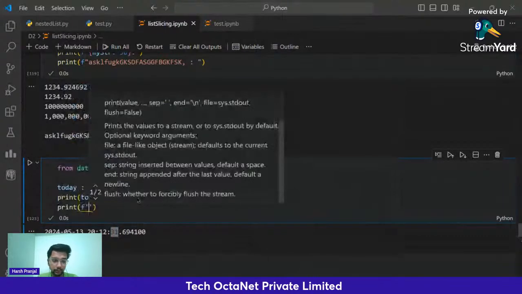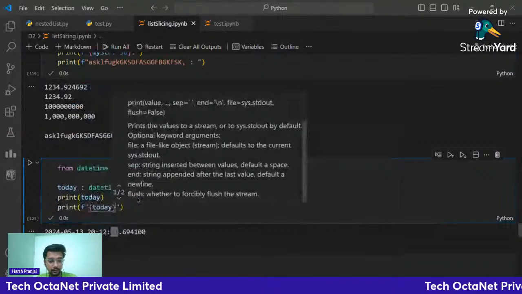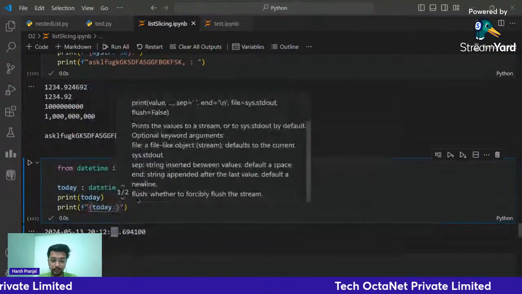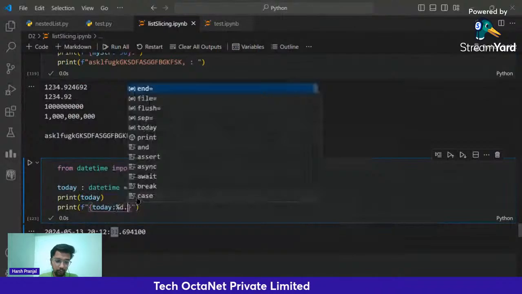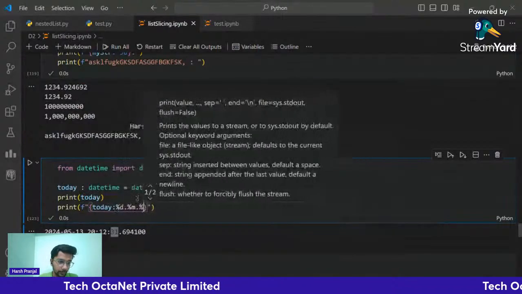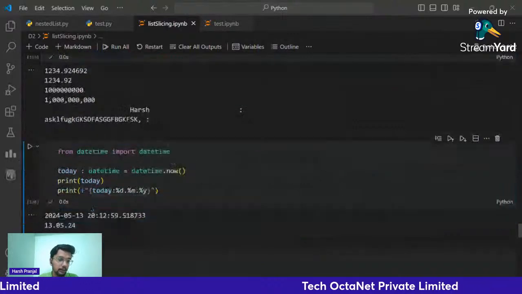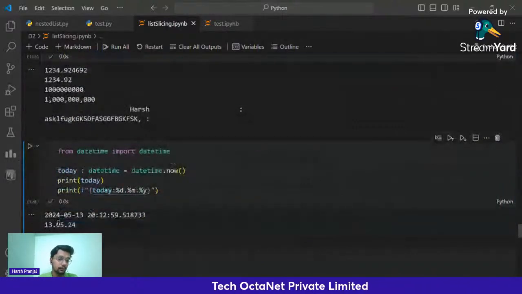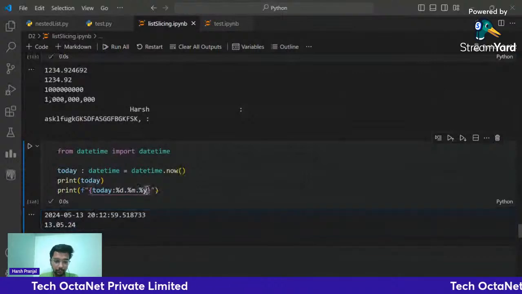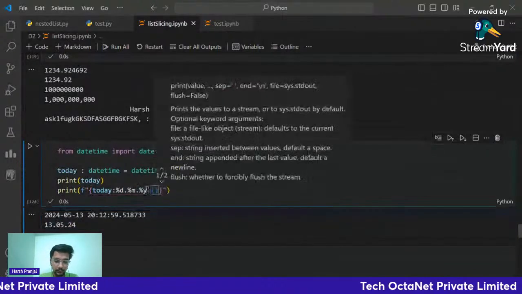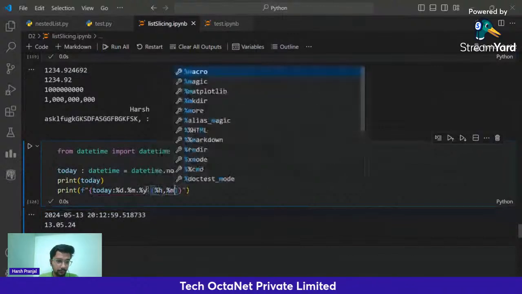So we have today. Let's define a proper structure for this: %d.%month.%year. It will only print the day, month, and year. If you want some hours, you will put %hour, %minute. Sorry, you have to put a dot here.